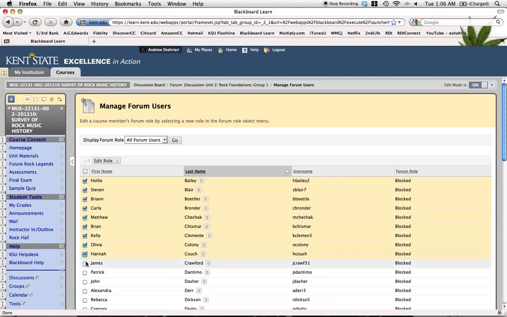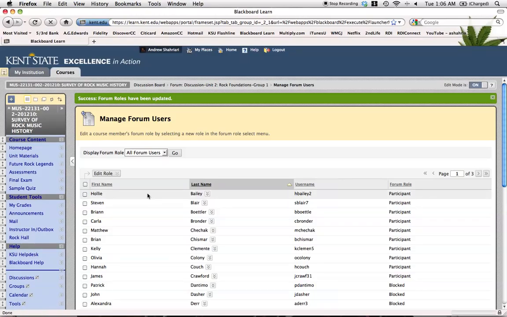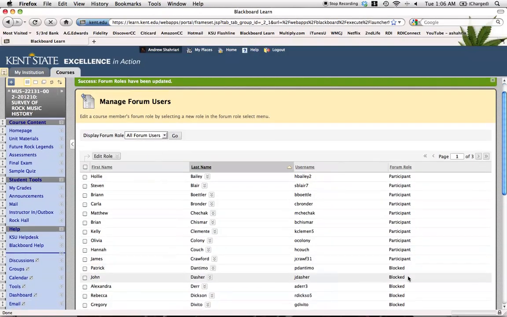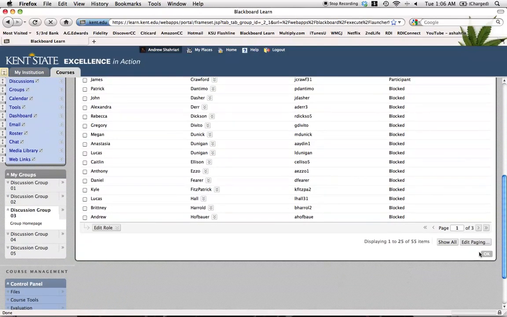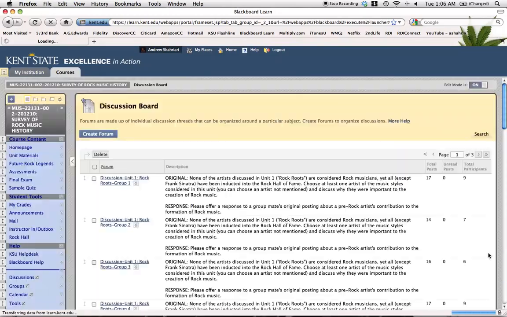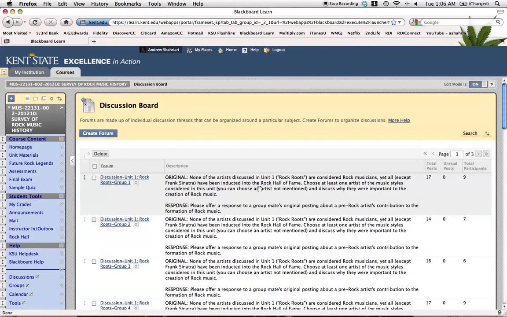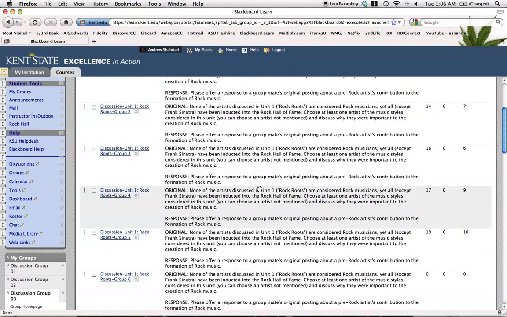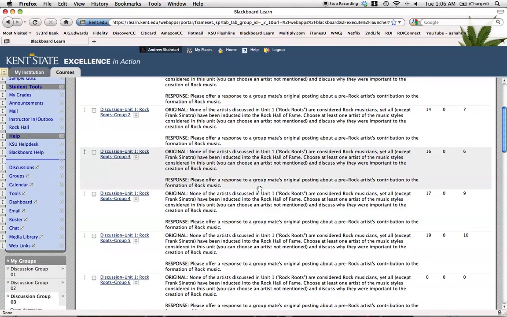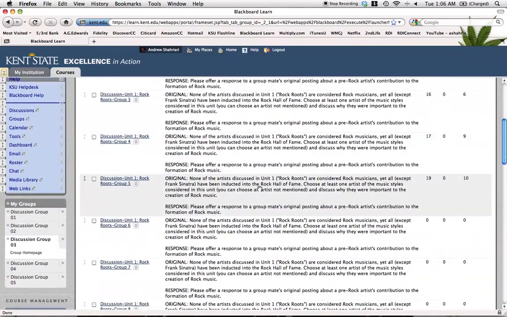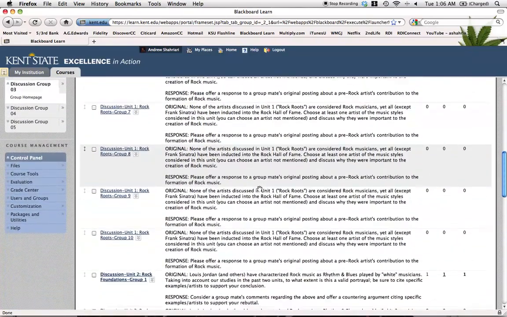And I need to make them participants again so that they will be able to see the board and yet everyone else in the class cannot. Okay? So now you look over on the right, it says participant. Everybody else is blocked. And then you click OK. And you're done with group one. So let me do it real quick for group two, just while we're on that mode.